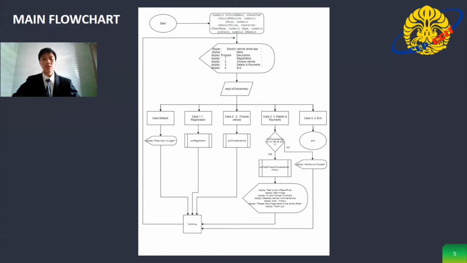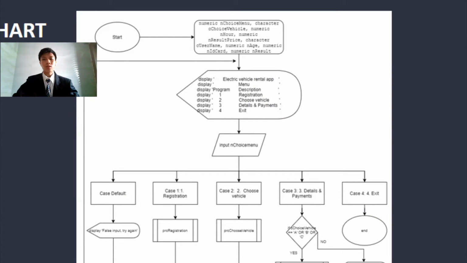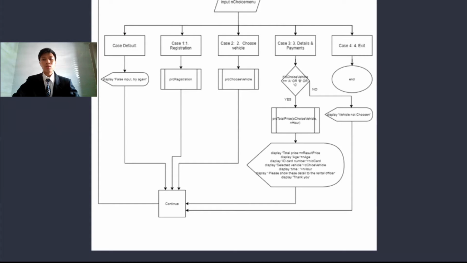This is the flowchart. Begin with the start, then declare all of the variables in our project. We use a while true loop, so the loop never ends until the loop breaks. The while will begin with displaying the main menu and inputting the menu that the user chooses. The input becomes the switch case with 4 menus.